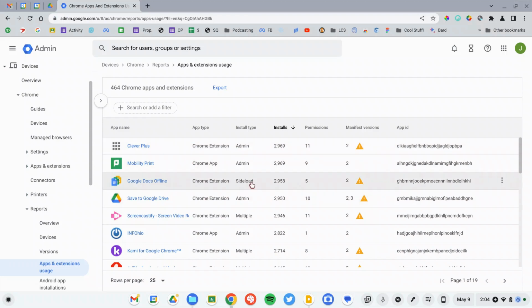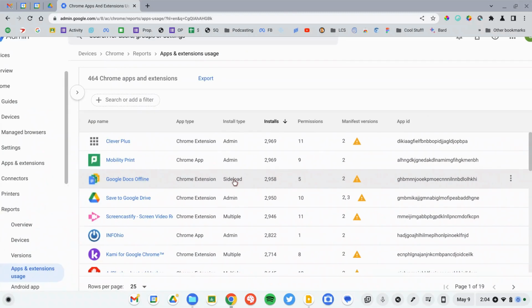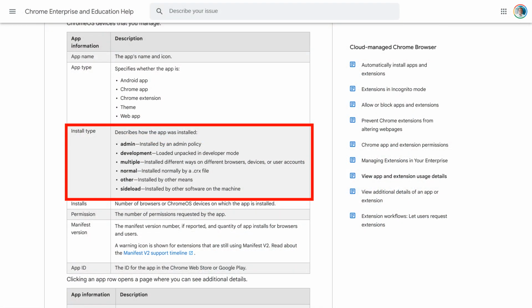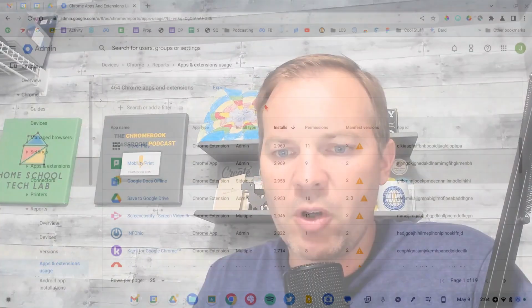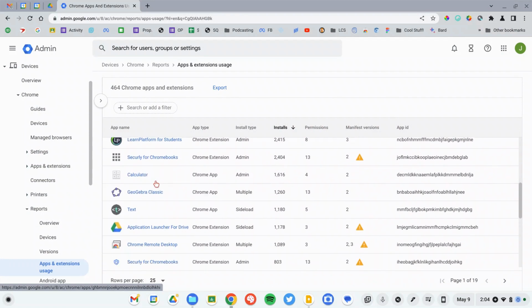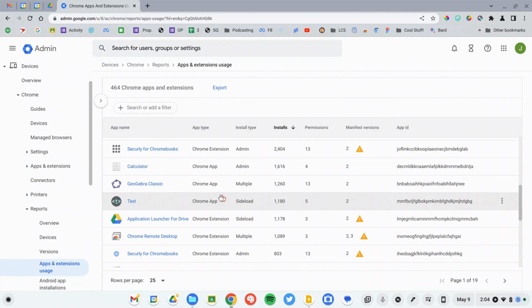Now, you're going to see a couple that are going to list sideload. And that might cause some concern, but I wouldn't worry too much, at least take a look at them. Most of the sideloaded extensions are ones that come pre-installed with a Chromebook. So Google Docs Offline, the text editor comes sideloaded, and so you'll see quite a few of those as well. You would need to review them. If you see other apps you don't recognize that say sideloaded, then it is possible that a student deployed them locally, depending on your admin settings.